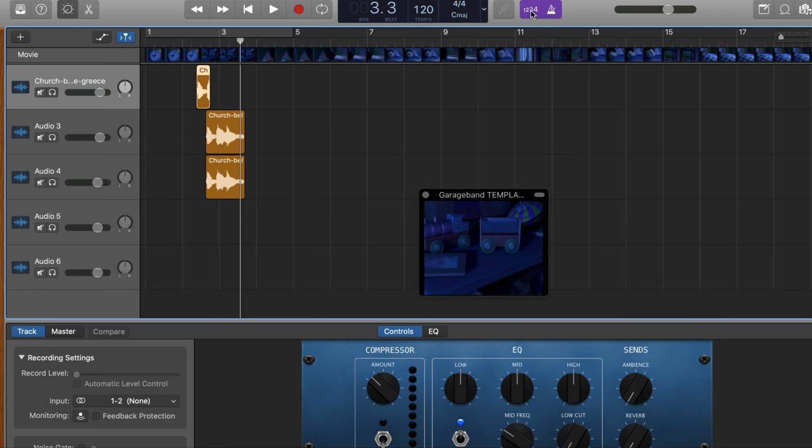These purple buttons should not be on at all. So if they're on, make sure you turn those purple buttons off. Same as this yellow button. This is called a loop button. You don't want that on at all. Okay.